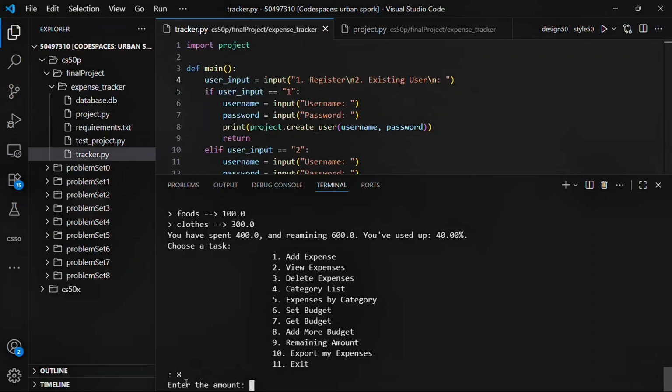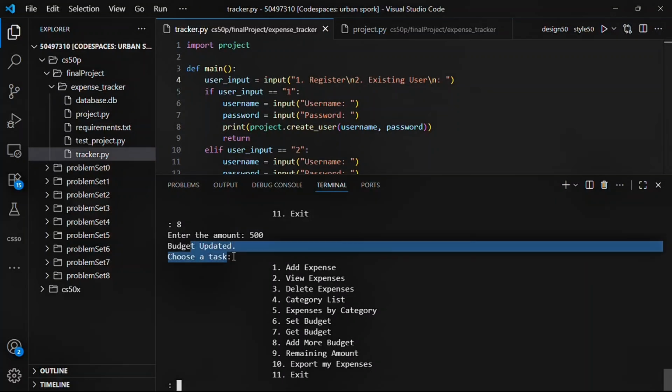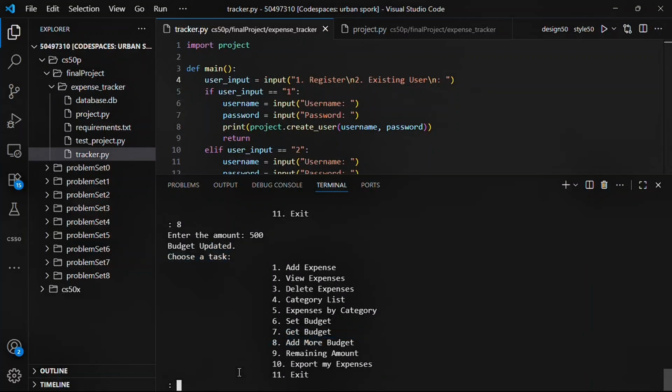Now I can add more budget. I want to add another 500. It says budget updated. We can see the budget now by choosing 7. It says 1500. First we added 1000, and after that we added 500.